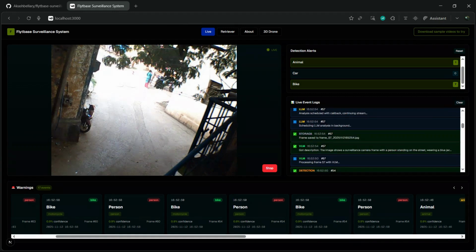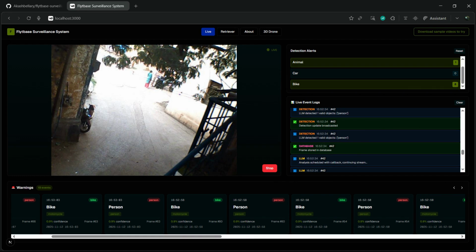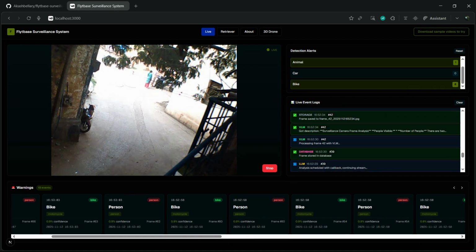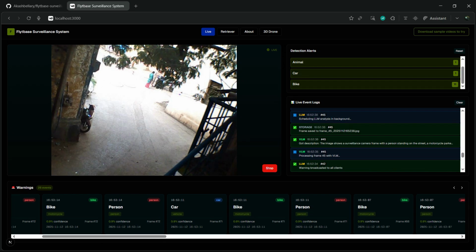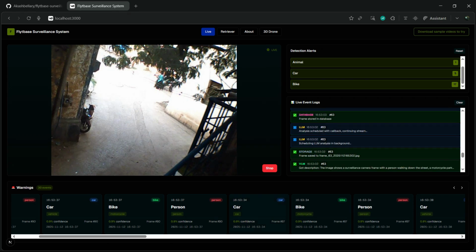And here you can see live logs. Here VLM means visual language model. How this works is it captures the live footage, converts it into images, and passes them into the VLM, and the VLM generates a summary. That summary is utilized with the LLM to extract data and use tools for generating these alerts and warnings. That's how this entire project works.